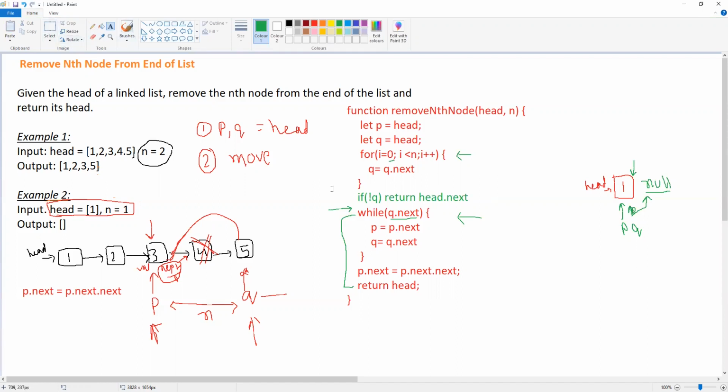Now let's talk about the time complexity. If you see here, we have a for loop, which will run for n times. So the time complexity is order of n. And we have another while loop, which is not order of n, but it will be less than order of n. So if you combine these two, it will be equivalent to order of n. So this is the time complexity of our concept.